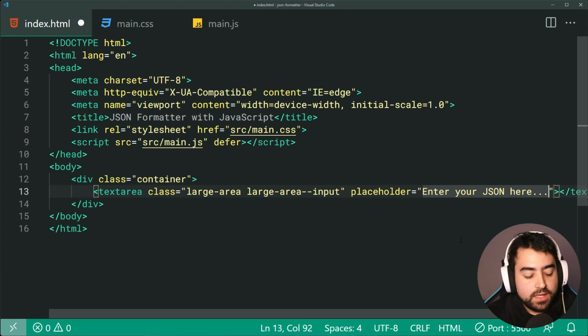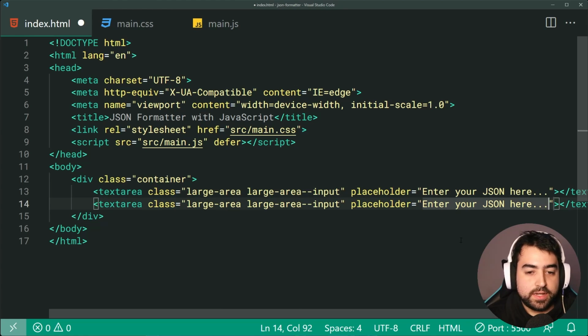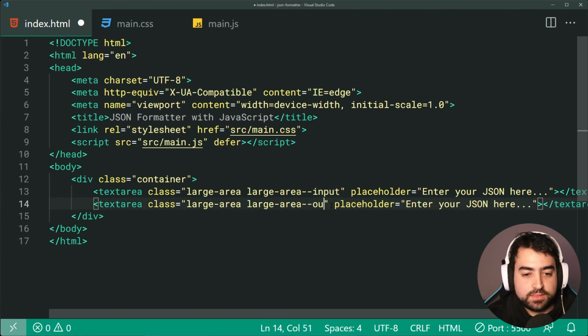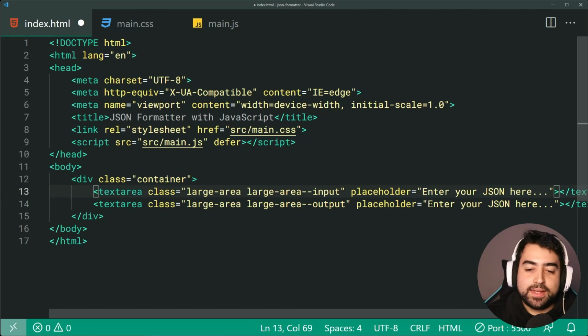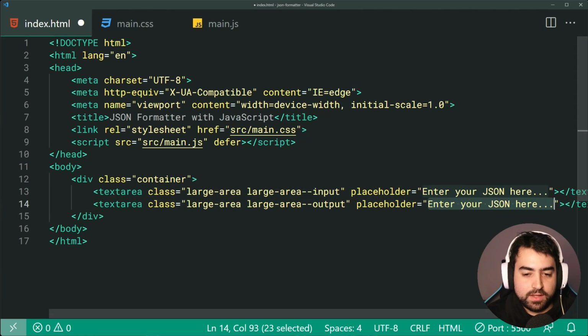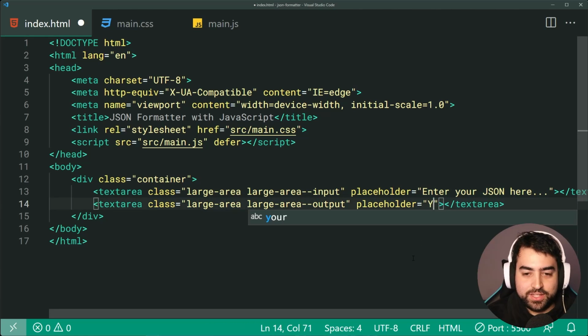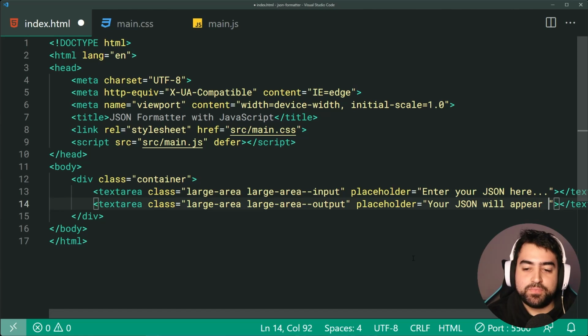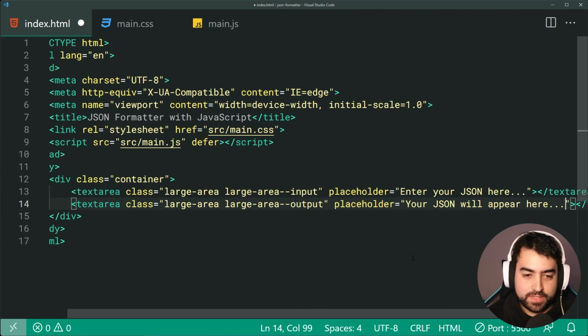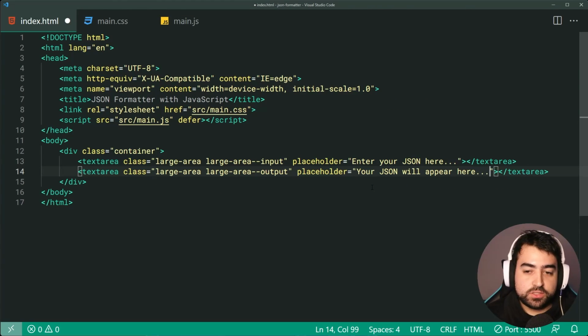Okay, so now we can simply duplicate this line and this will be our output. So now let's change this to simply say output instead of input on the class right here. And for the placeholder, we can just say something like, your JSON will appear here, something like that. Okay, cool. So now I'll just zoom out one notch there.